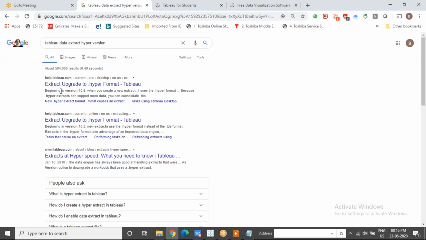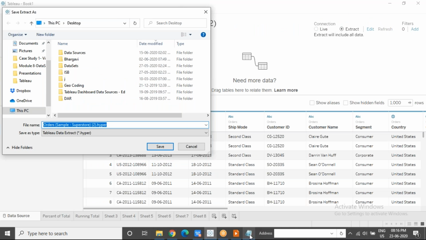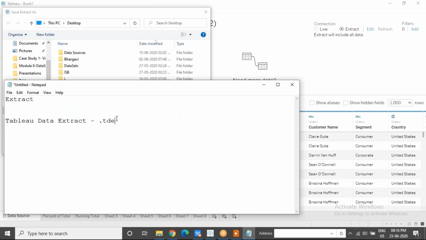Yeah, 10.5, beginning 10.5. Okay, I just wanted to make sure it was 10.5. So beginning with Tableau version 10.5, the extension has been changed to dot hyper. Functionality wise, both of them are the same. How you create them, the procedure is the same. You just have to select the extract radio button and it will get created.